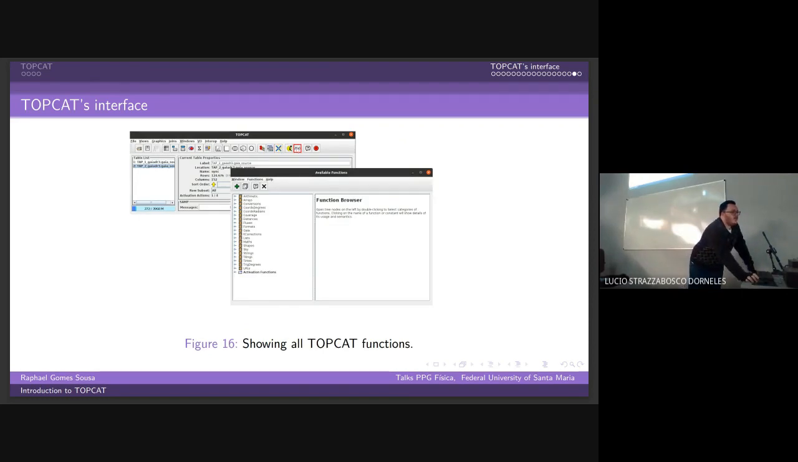And here, the last button, we have some functions that we can do in TOPCAT. So we can do logarithm, you can sum, you can do all of the corrections for the error bars we have in the table. You can do it in this function.